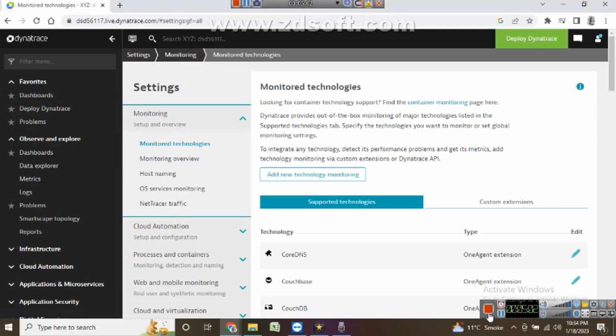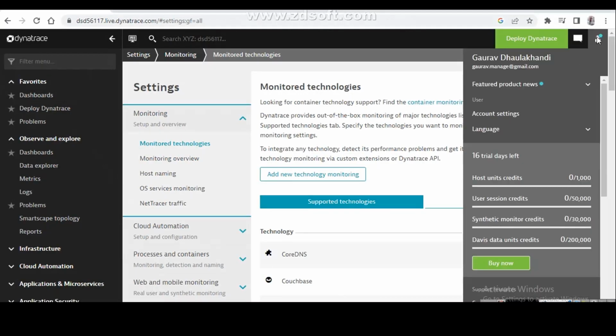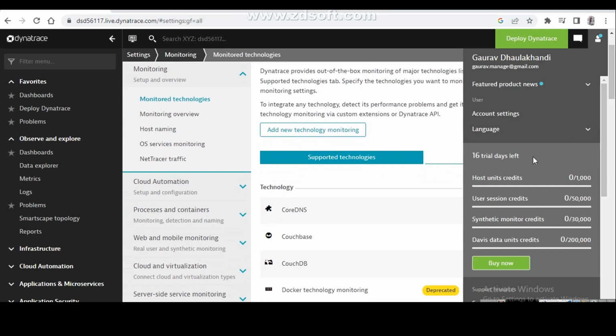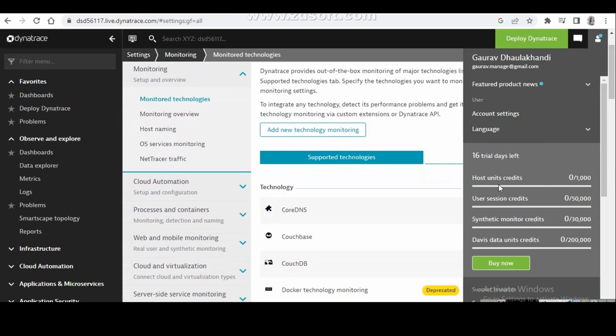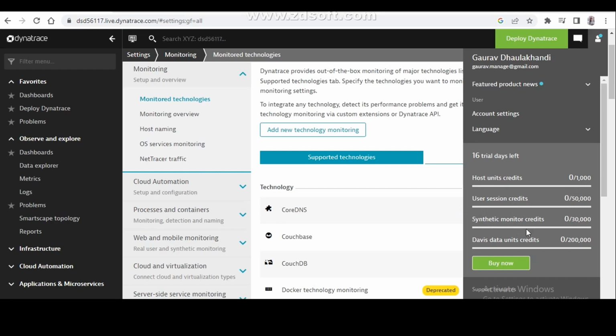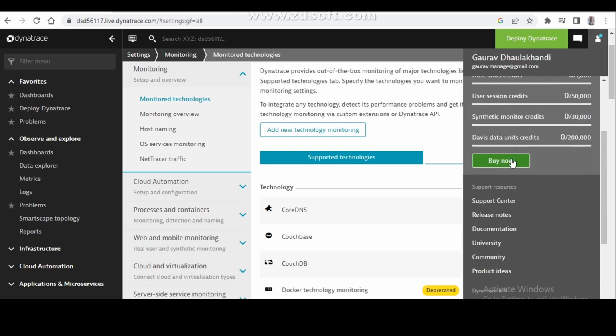On the right, if you click on this particular tab, you'll see that 16 days of trial is what is left with me, and there are certain licenses. When I say licenses, it's really not the paid license, but these are with the trial version. They are provided with some credits which I can use, and I can monitor certain components and see how Dynatrace is working, which is great. And if I want to buy any further credits, I can at any point buy using this option, and it will let me connect to their PS team.